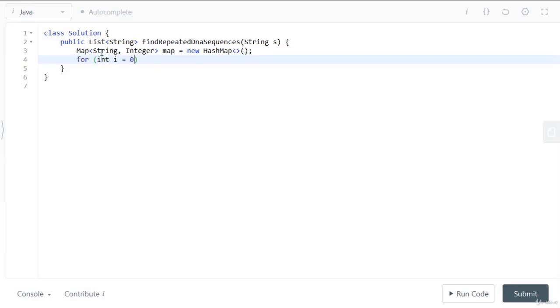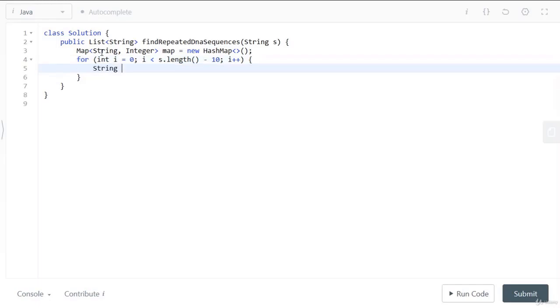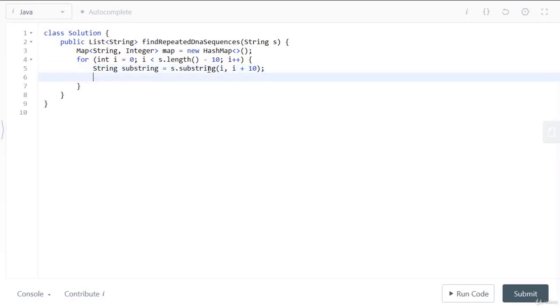For int i equals 0, i less than s.length minus 10, i plus plus. Now let's generate a substring of length 10. String substring equals s.substring from i to i plus 10. Okay, for the first iteration it will generate a substring from 0 to 10, for the next iteration from 1 to 11, and so on.